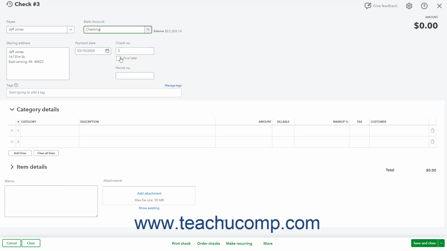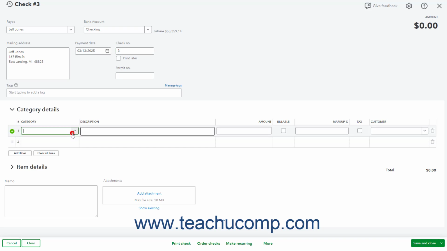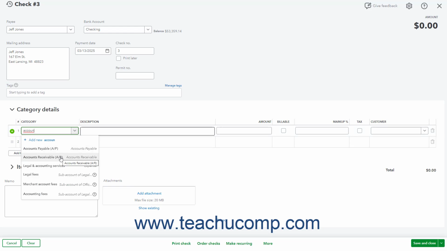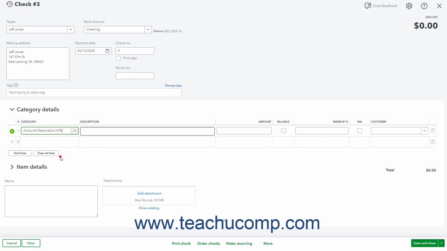Select the payment date from the Payment Date field. To print the check later, check the Print Later checkbox. Otherwise, enter the check number into the Check Number field. Next, in the Category Details list, select Accounts Receivable or the specific accounts receivable account you used when you accepted the initial payment from the Category column.